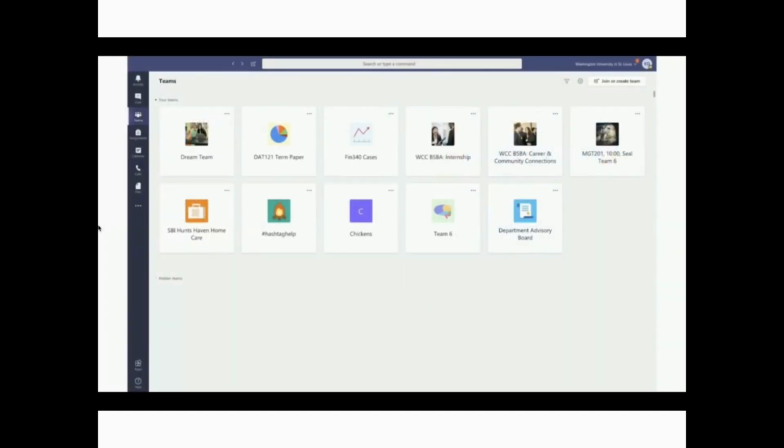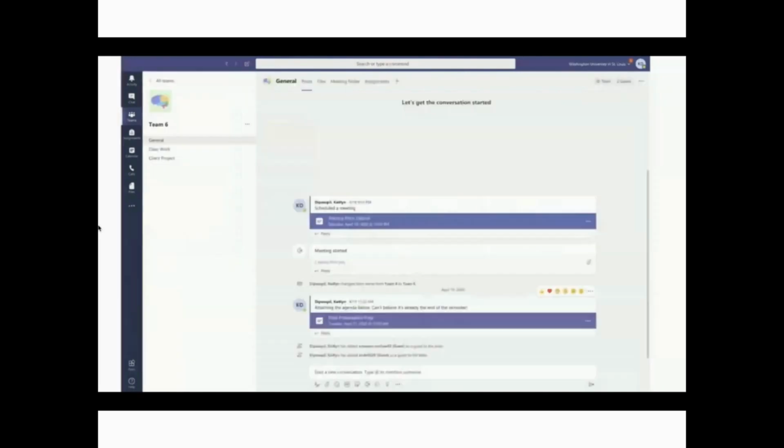As you can see, I use it for lots of different projects, but here is how I use Teams for my management communications course, specifically our client project. Here you can see this is the homepage of my team. It's really nice in the general thread just to see scheduled meetings. I can send out a general message to everyone, and you can see that right here.